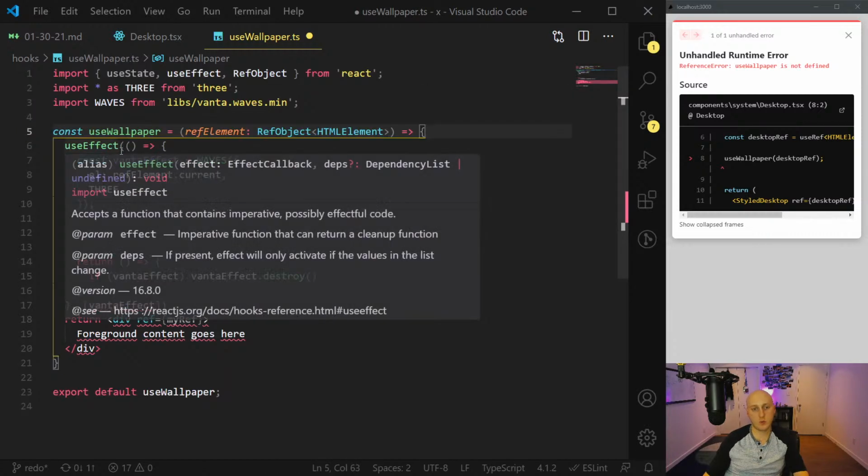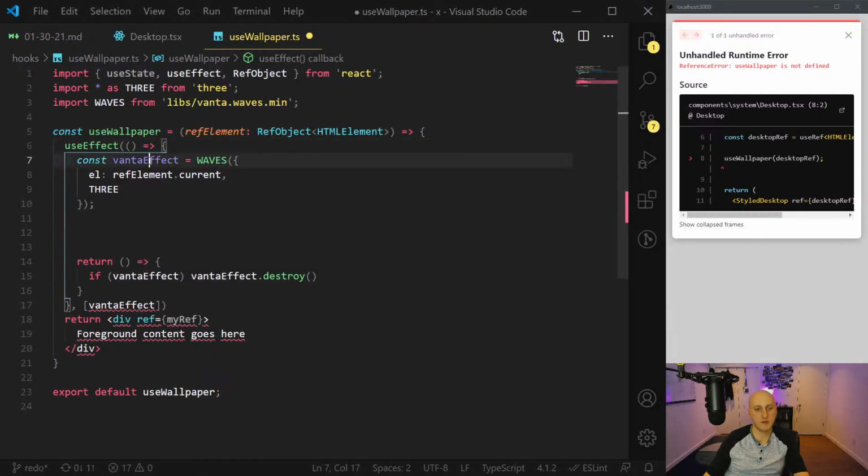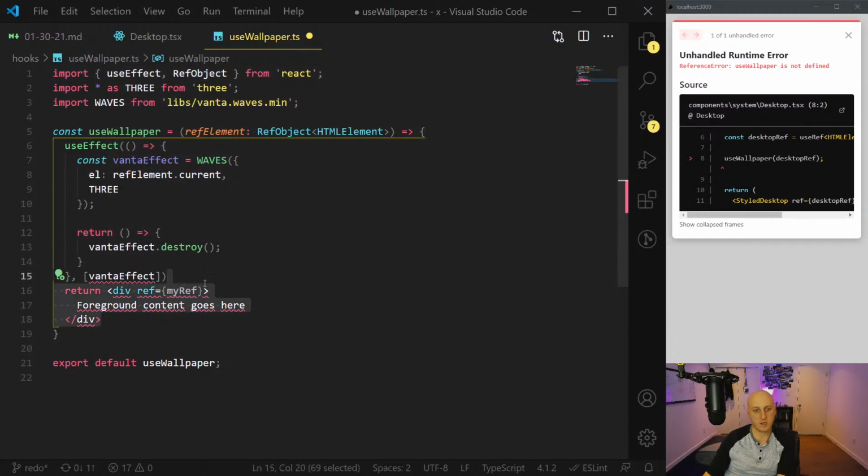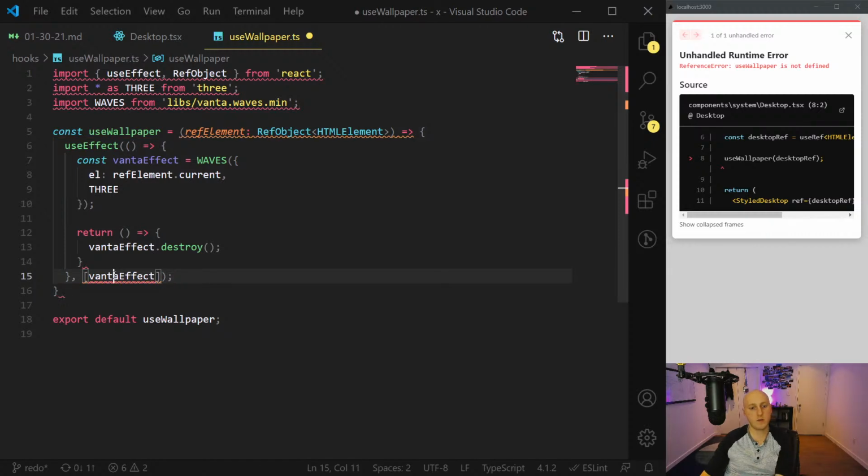So right now, all that use wallpaper does is do an effect. It gets this here, rendered to the right element that we care about. And then when it returns it, we have the opportunity to destroy it. Like that, yeah. So that makes sense. So yeah, we don't need use state either. And does it even need to return anything? Not really. It doesn't even need to return anything.